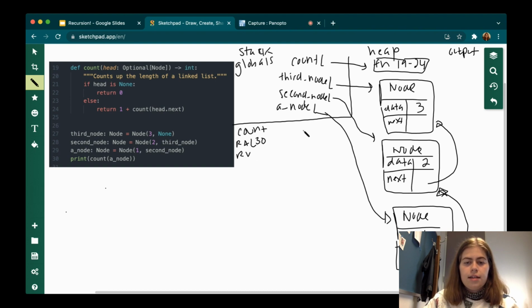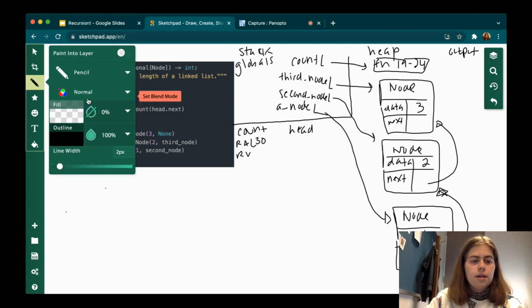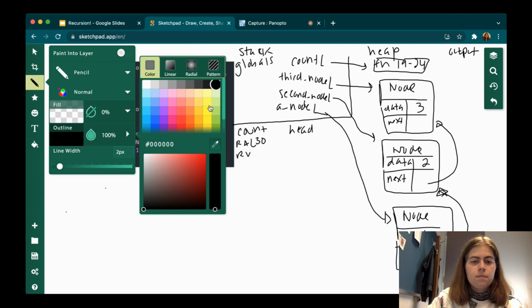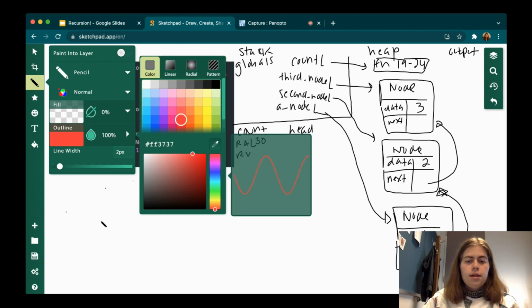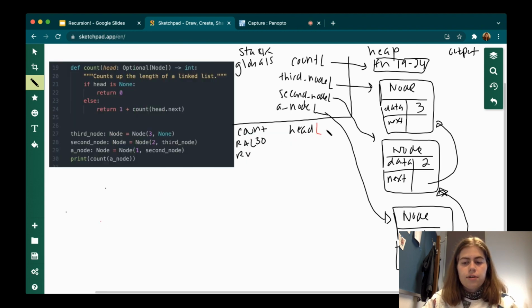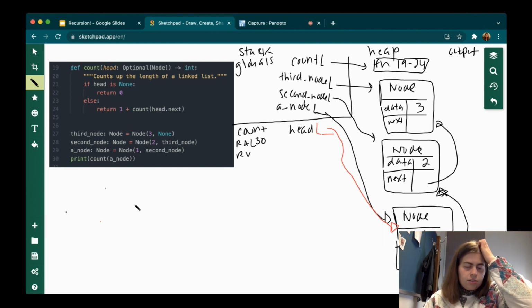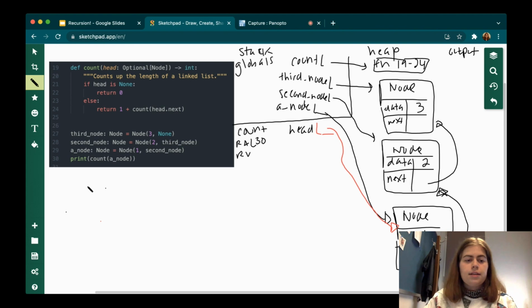And so the head, so I'm going to change colors just to make this more clear. So the head is going to refer to a node. And we're going to check, is head none? It is not. So we are going to return 1. So I'm just going to keep track of some scratch work on the side.